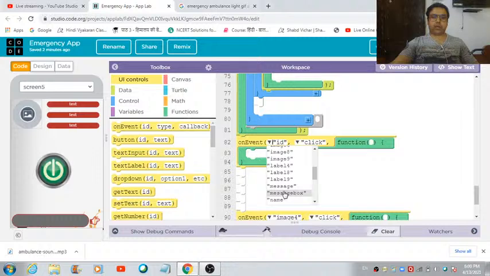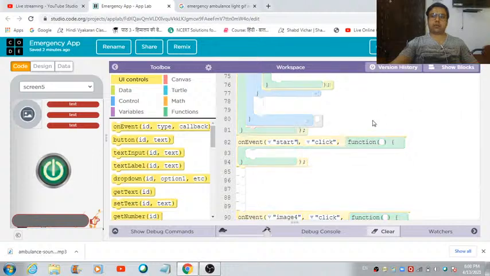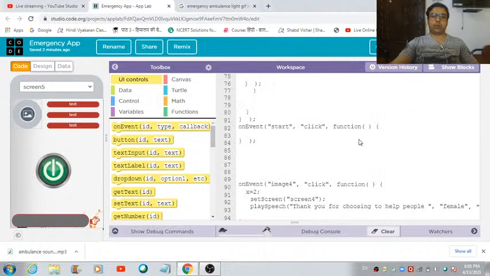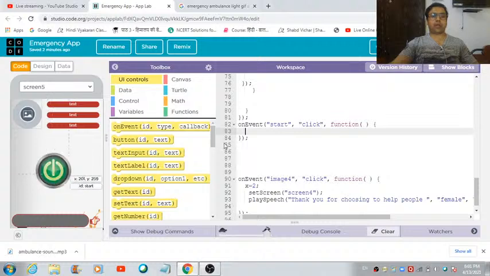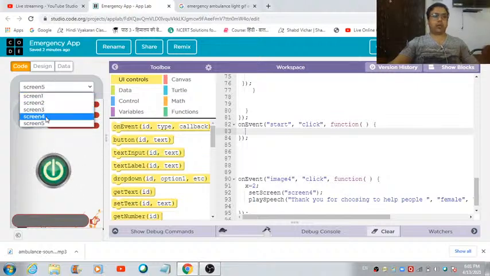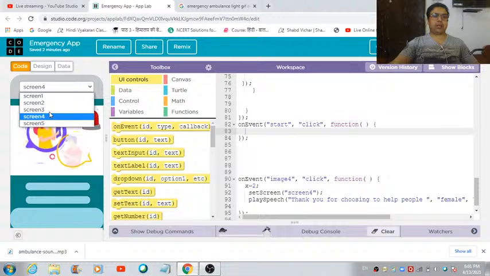So we need to replace this with start. Where is that start? This is a one. Let's convert it into text-based coding. Now as soon as the user hits this start button, I would like this image to change to this ambulance light image.